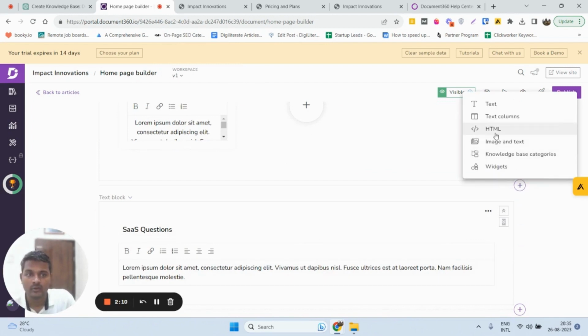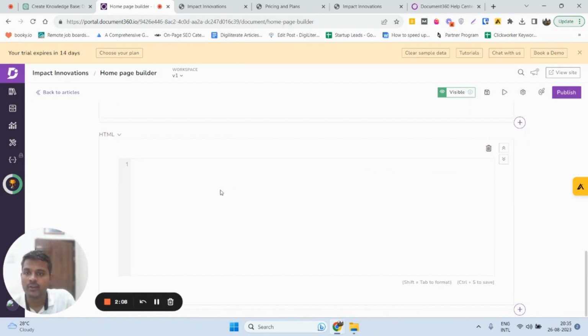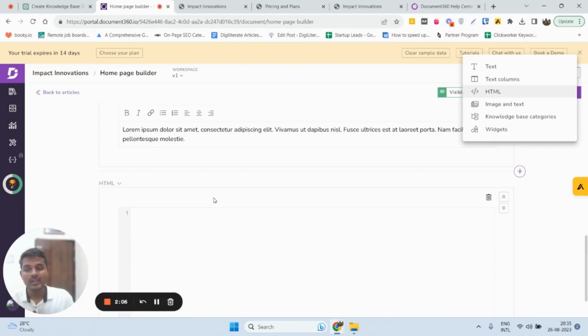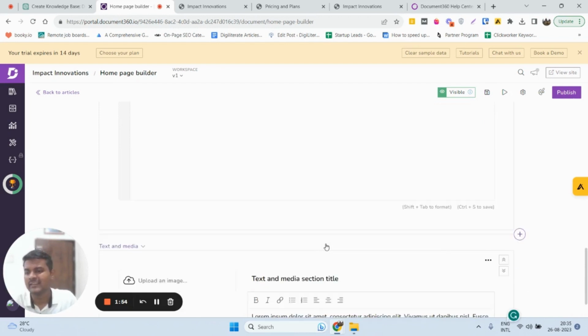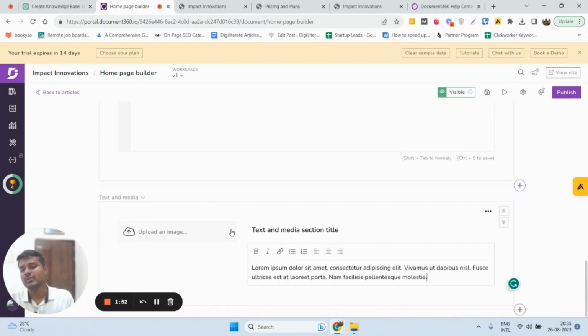Another thing that I would like to show is HTML. Obviously, if you have any code and you want to display something based on the coding, some button, etc., all those stuff, you can do that. Image and text, again, as the name says, you can add an image and beside it some text can be shown. So it's for the aesthetic purpose. You want to show some useful information for the people, that's fine too.